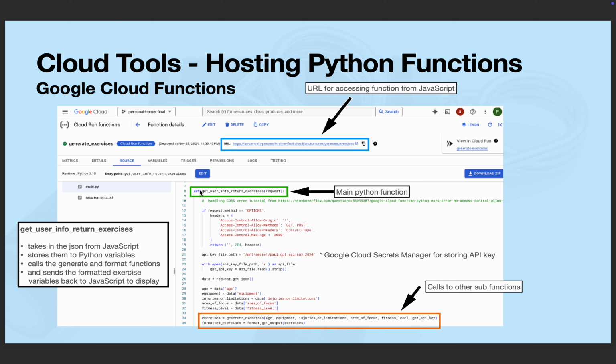So the quick overview of how this works: there's one main function that everything points to. This function handles taking in the JSON from the JavaScript. You can see here it creates variables by breaking out the JSON data for the user information, and then it dumps those variables into other functions. There's a generate exercises Python function that lives below this, that we'll look at next, that takes in all the user data, generates the prompt, and gets the output. Then there's a format GPT output function that takes in the GPT output and formats it back into key value pairs for each of those exercises.